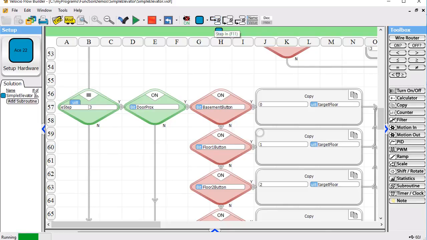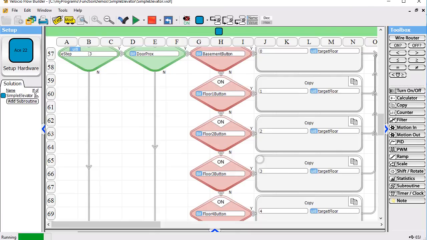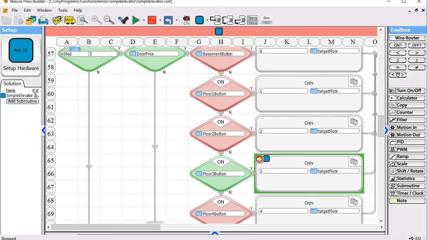Let's put a breakpoint in. We are on floor 2 right now. I'm going to put a breakpoint where if button 3 is pressed, we should hit this breakpoint. So I'm going to toggle the button for floor 3. We see that the logic block turned green and we hit that breakpoint. So we're going to copy 3 into target.